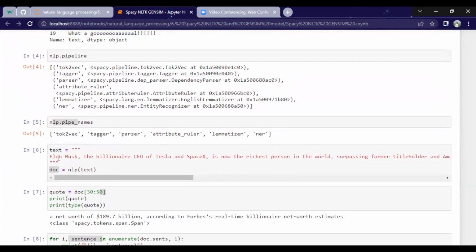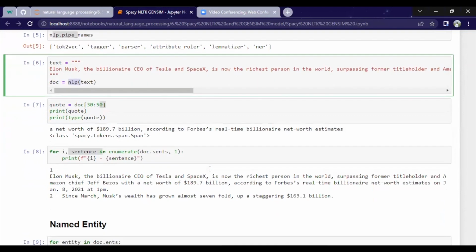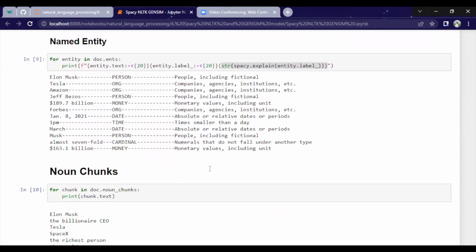All this we are doing on this sentence. We only passed it through our NLP object that we created earlier. This is just the en_core_web_sm model that we are using right now.